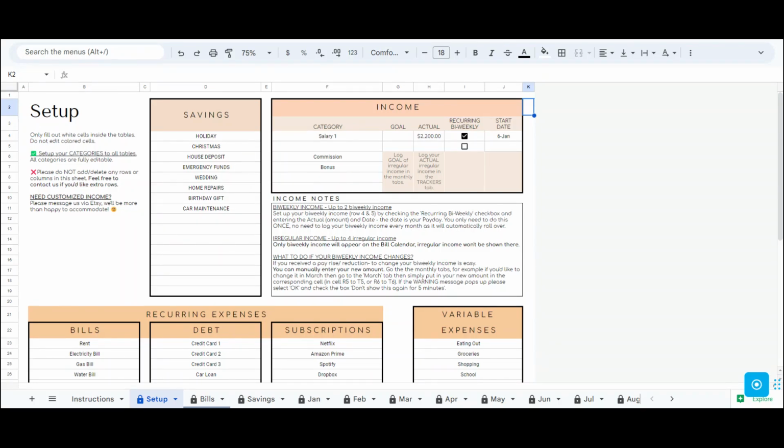This is the video tutorial on how to use it. So first of all, I'm going to give an overview of each of the sheets, and then I'm going to talk in more detail on how to use each of them.